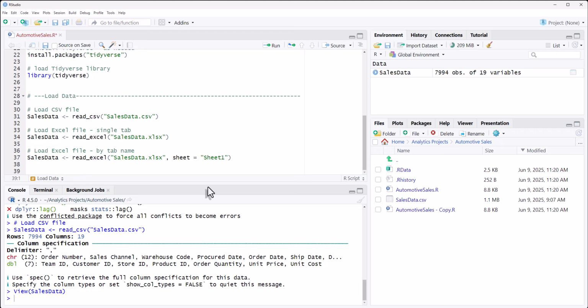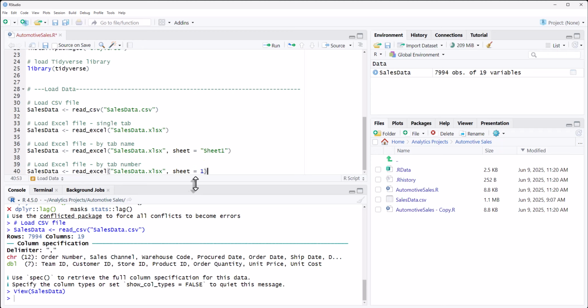Now, if we don't know the name or don't want to use the name, we can just use sheet equals, and rather than in quotes, we'll just put the sheet number. So this would be the first tab on that spreadsheet that we want to load into that sales data frame. So these are the common methods to take data from either a text file in the CSV format or an Excel spreadsheet and load that into a data frame in R.